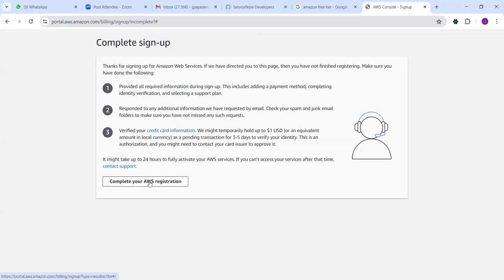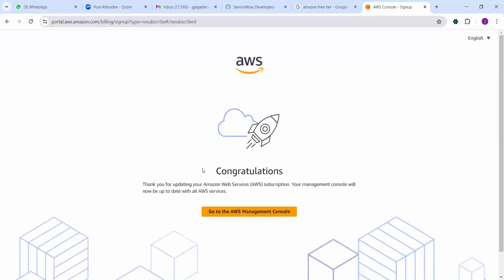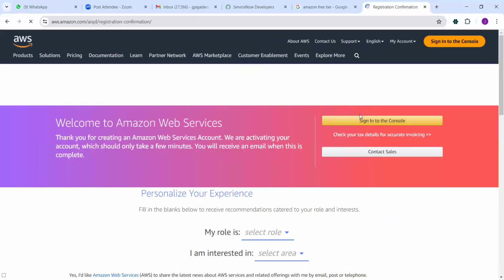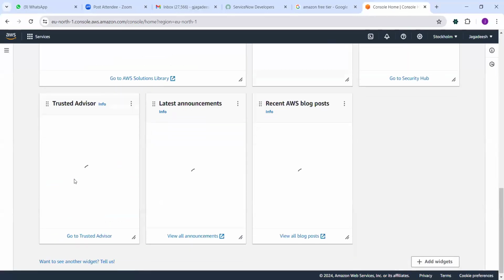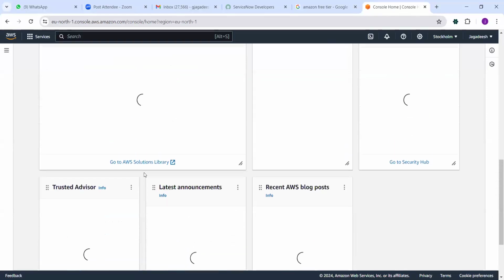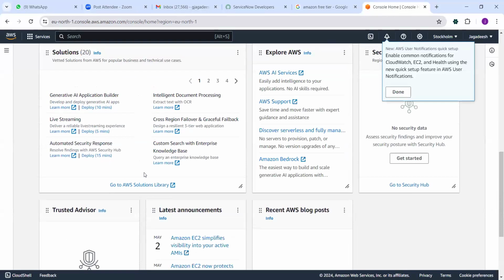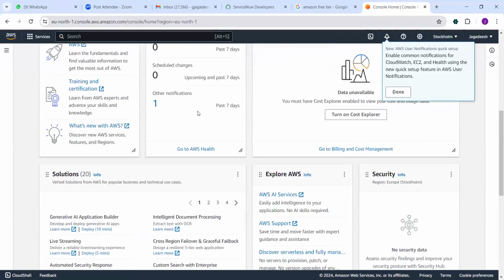Complete your AWS registration. Go to AWS Management Console. Yeah, please sign in. Wait, scroll down a little bit. Scroll up a little bit. Yep.